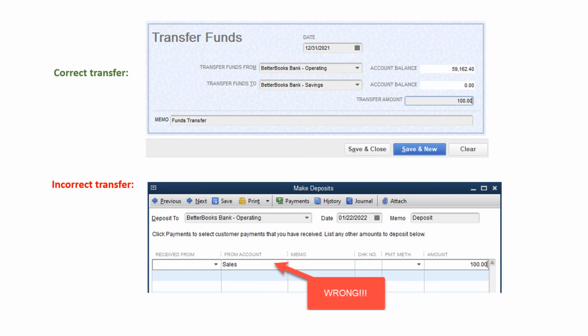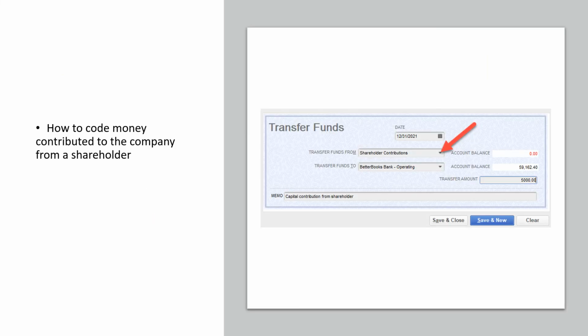This is an example of a correct transfer and an incorrect transfer. Use your software to make transfers easy. The Transfer Funds tool takes the guesswork out of the transfer. This is an example of a transfer from a shareholder's personal account into the business bank account using the Transfer Funds tool.